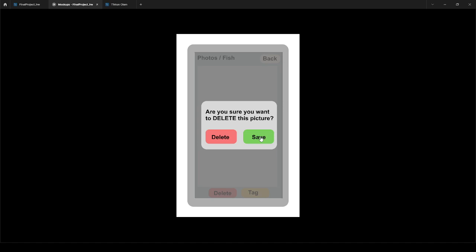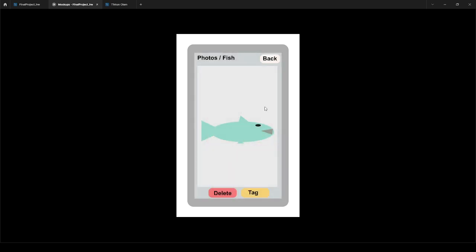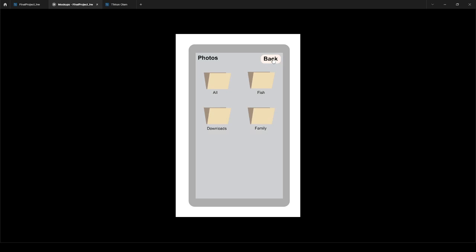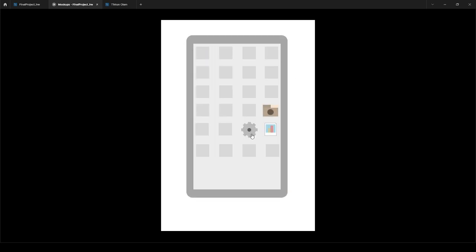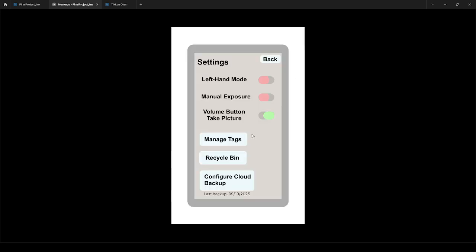That gives them another chance. I also think a recycle bin would be useful in the admin menu, so your caretaker could restore a picture if it was deleted by accident. Speaking of that, let's go over to the caretaker app and take a look. This is the admin menu.